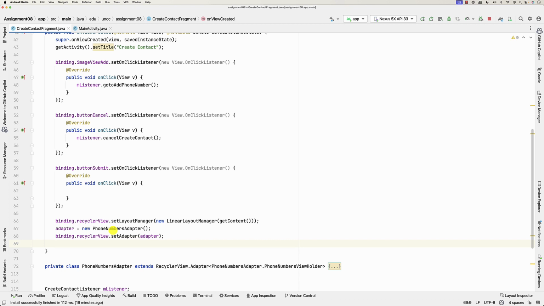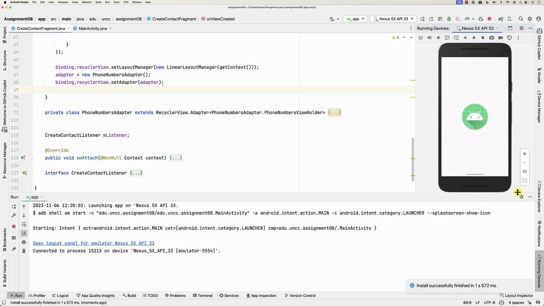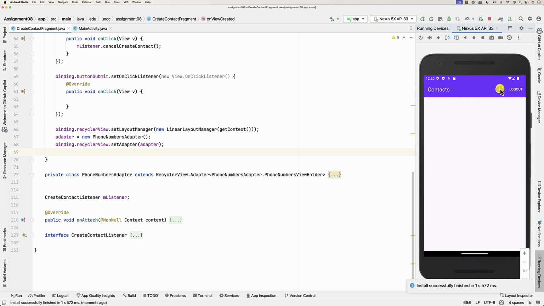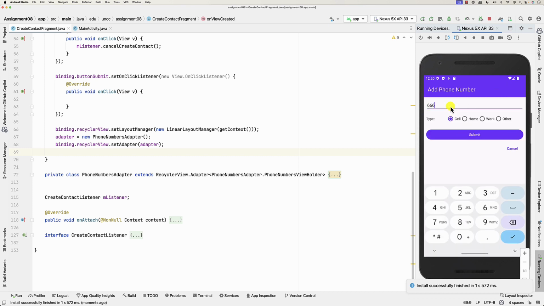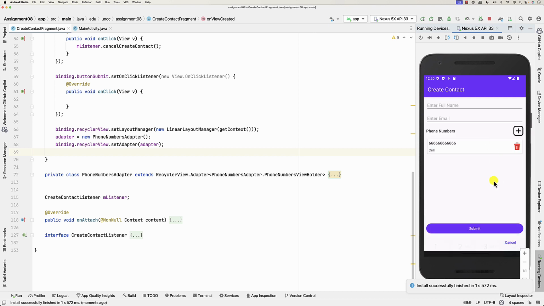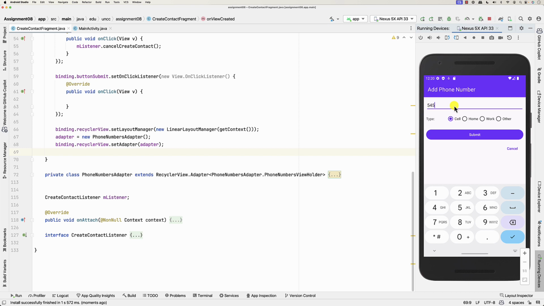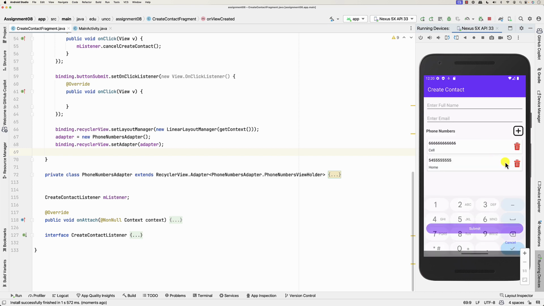So basically that's it. If we run this, I know we did too many things, but all I did is, again, a lot of boilerplate code. So here we are. I didn't store anything yet. Click on the plus sign, takes me here. Let's add a phone number. Let's say this, and it's a cell phone. Click on submit. Here's the cell phone number, and let's add another one. Make it home, submit, and here it is.